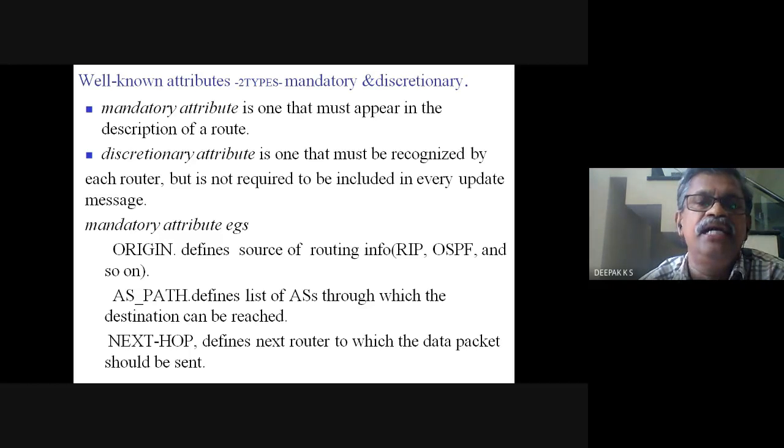Examples of mandatory attributes: origin defines the source of the routing information, like RIP, OSPF, and so on. Path defines the list of autonomous systems through which the destination can be reached. Next hop defines the next hop router to which the data packet should be sent. So all these three attributes would be there in the mandatory attributes. These are certain types of attributes which are mandatory: origin, the path, the next hop. We have seen this in some way in previous classes. So these are forming the attributes in the path.